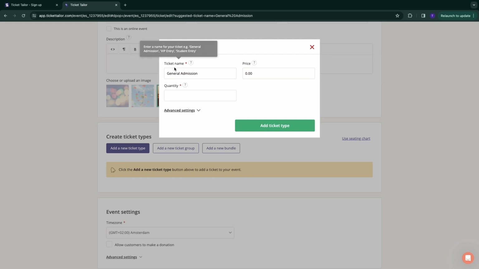So for the ticket name, just tell them what this ticket is. For example, I only have one ticket type, and that's just general admission. But for example, if this were seated places, then you can just set it to seated. Now for the price, just enter the price that you want people to pay to enter the event. For example, 25 per ticket. Now the quantity is the amount of tickets that are available. For example, I will say 200.